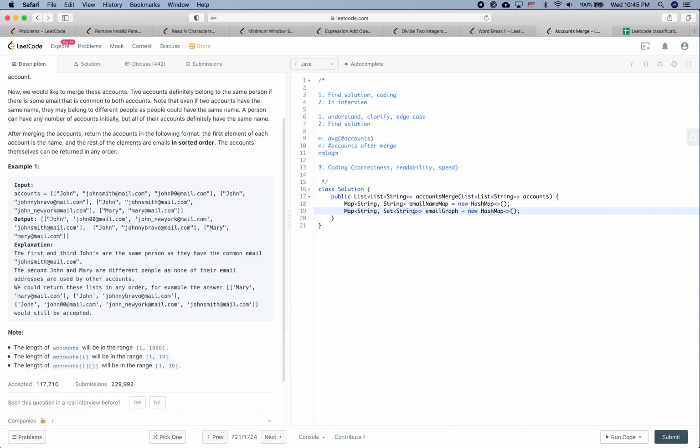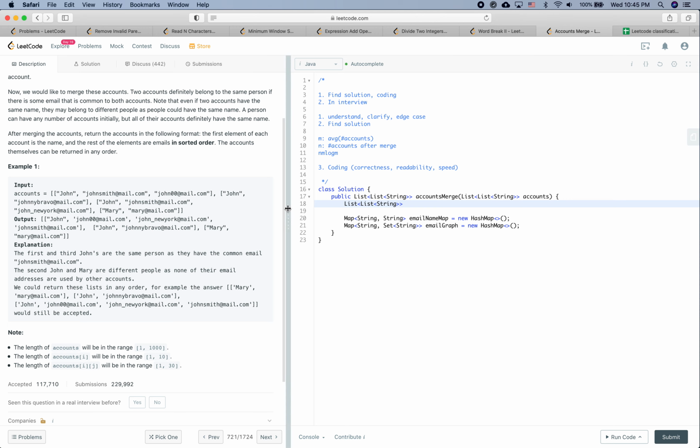Alright, so let's go through the accounts, and maybe we need to define the return list. List of the string. So how do we call it? The accounts set to merge in any order. Let's say merged accounts, new linked list.